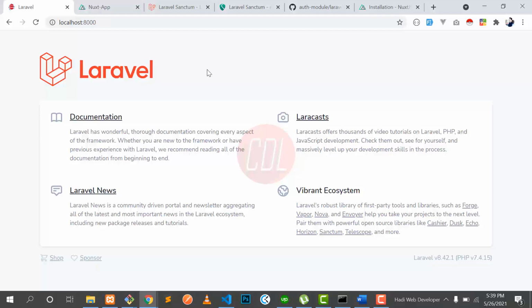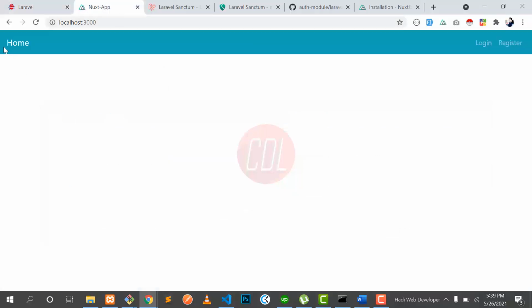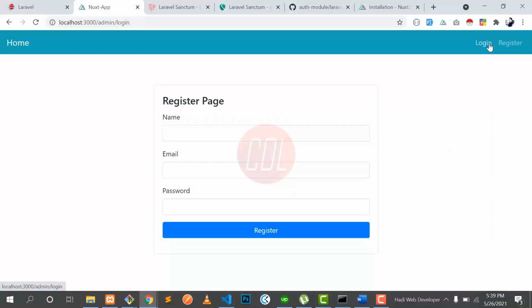Hello everyone, today I am going to show you how you can authenticate a Nuxt SPA using Laravel. So I am going to create both apps. I already implemented their features. I am going to show you this is our app, this is our login, register, and this is a login.